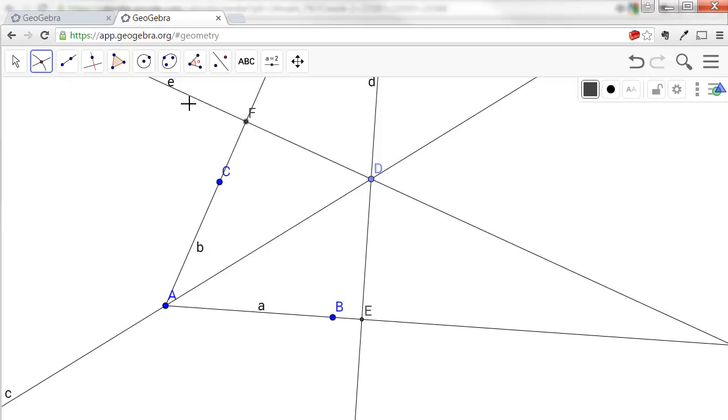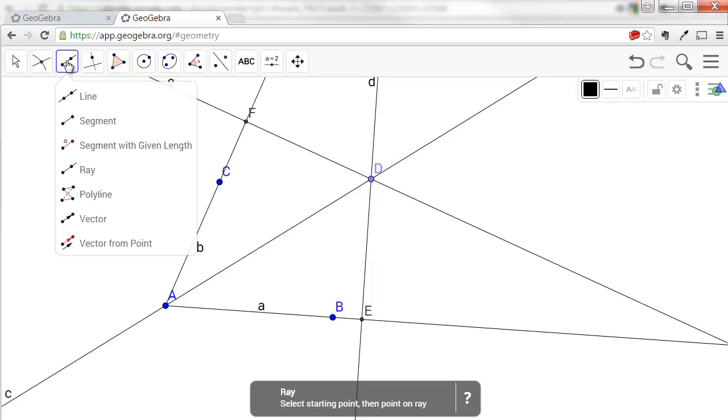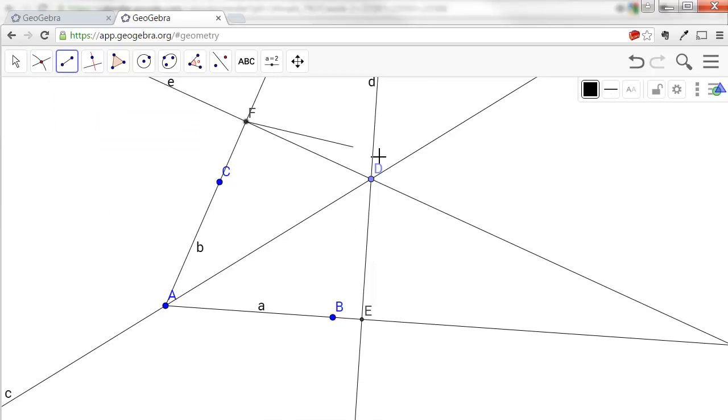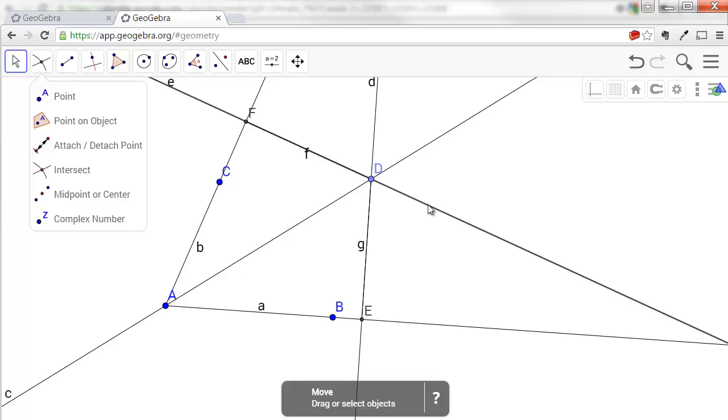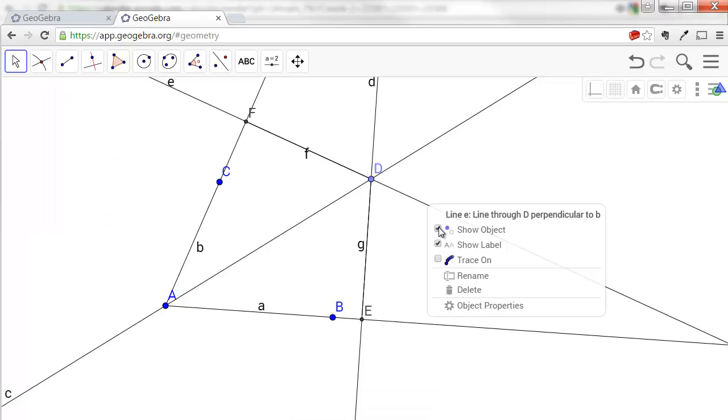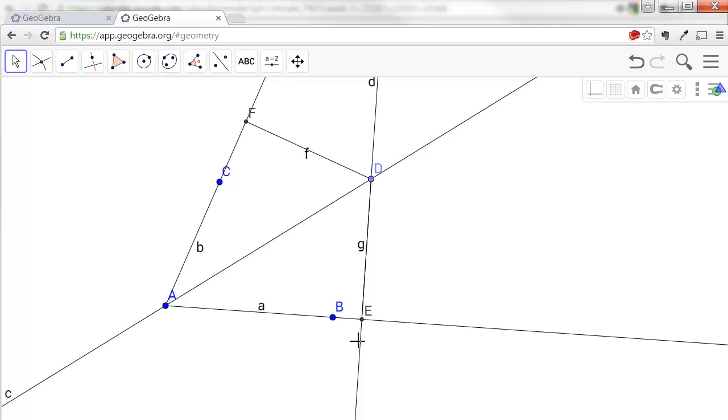And now we can create the segments that go between points F and D and points D and E by choosing segment, F to D, D to E, and then we can hide these two perpendiculars because they can make things a little bit distracting when we get too much on our screen. So we're simply right-clicking and choosing hiding the object.